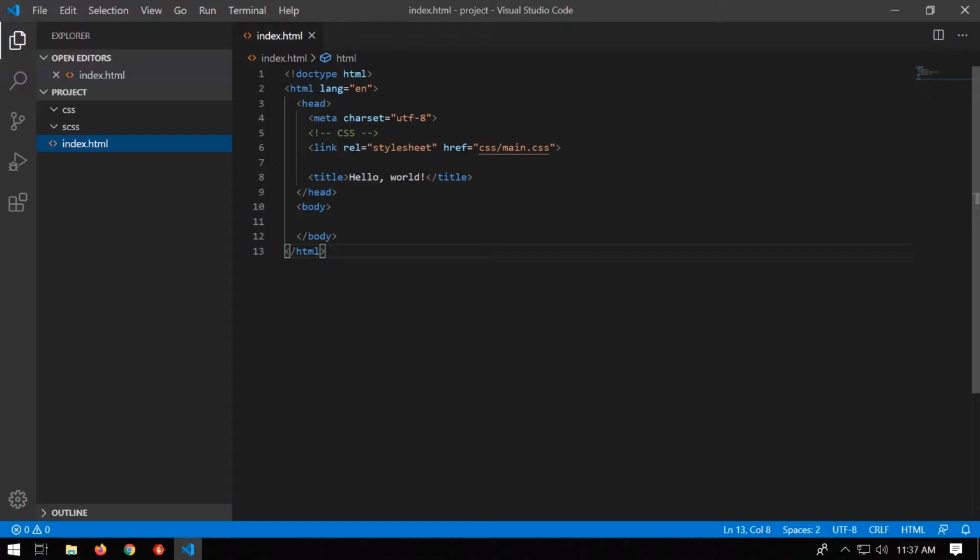So the first feature I want to show you is import. So import is a great way of breaking up your CSS into smaller chunks, and that allows you a little bit more flexibility in terms of what CSS you use on your page. So let's just see that in action.